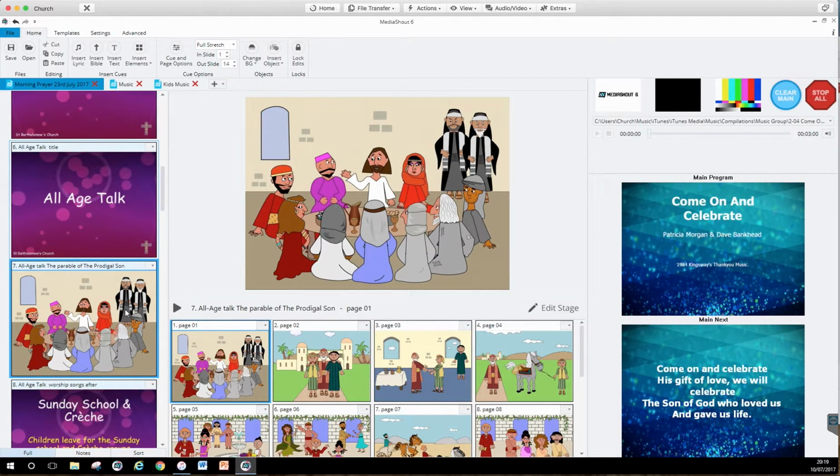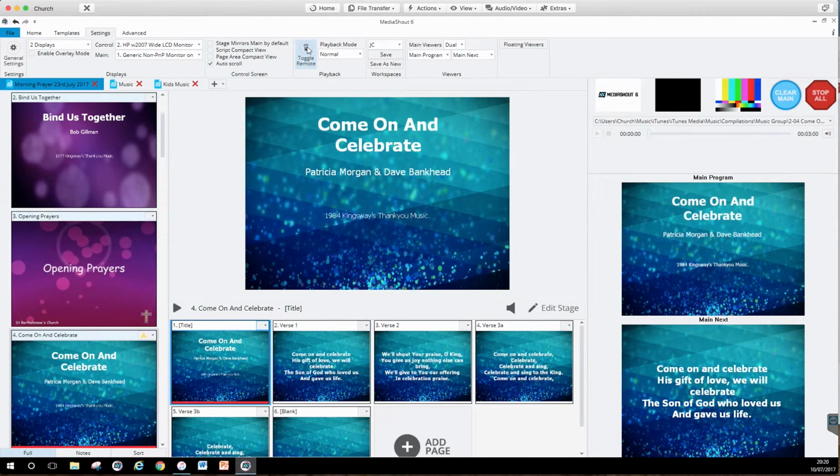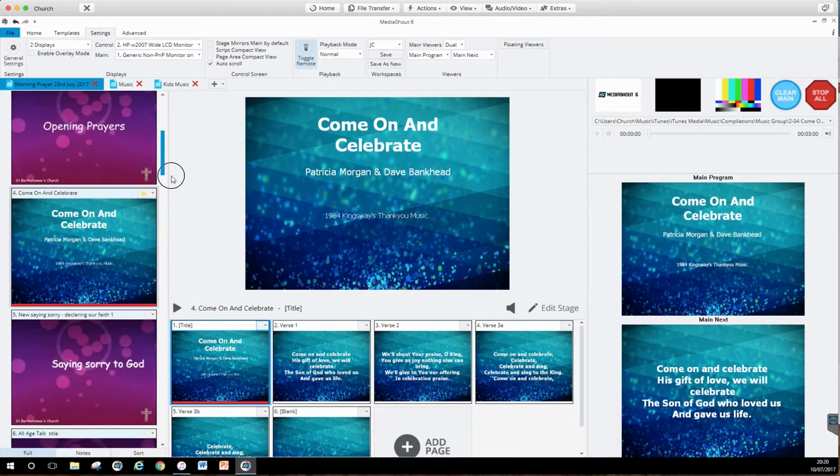Now at this point, if they want to control the Media Shout with their remote control, the clicker, they'll often talk about it as a clicker, you have a facility to give them control for that period of time. And at that period of time, just as you're about to start on that slide, you would go up to the top and you would choose settings, and you will notice here there is a toggle remote feature. And if you turn that on, that will give them the ability to be able to use left and right mouse on their remote control, and they will be able to do right mouse and left mouse.